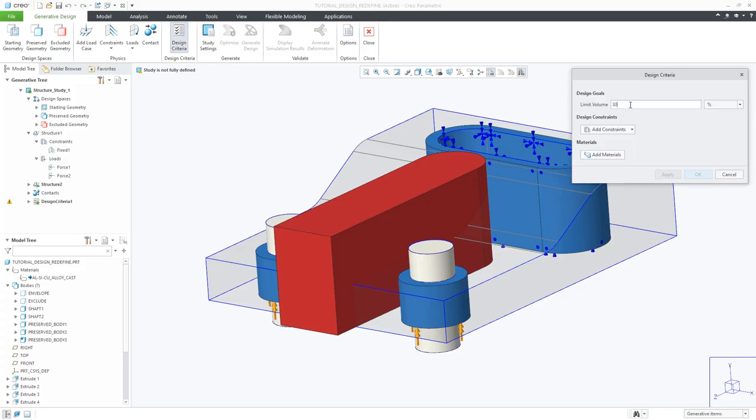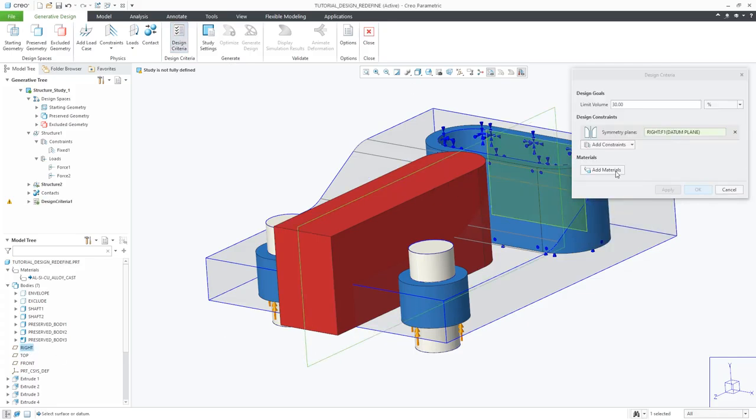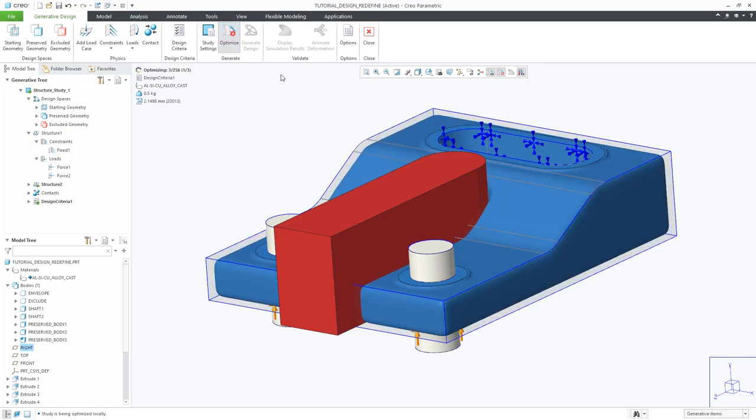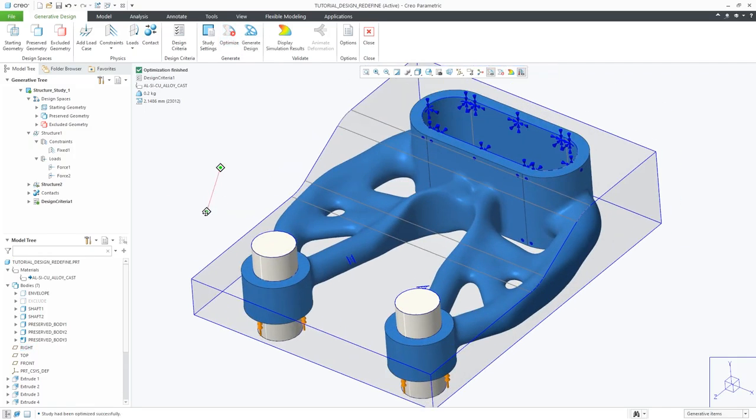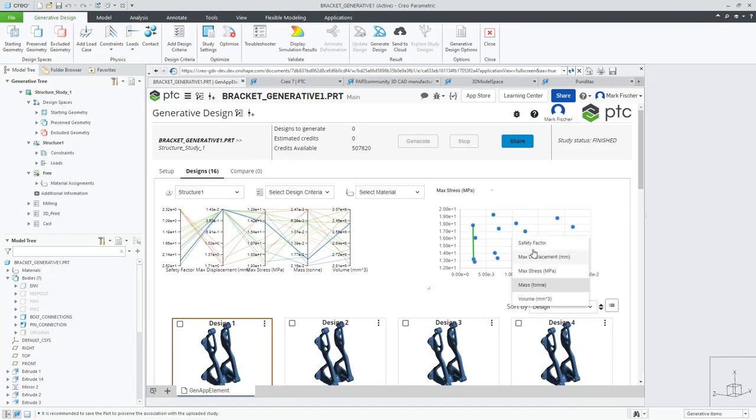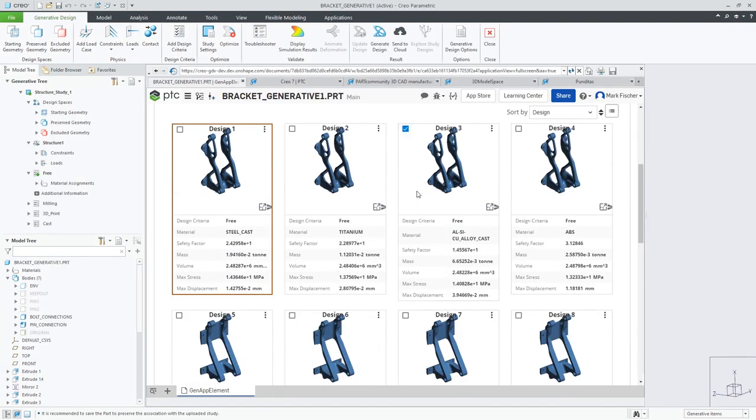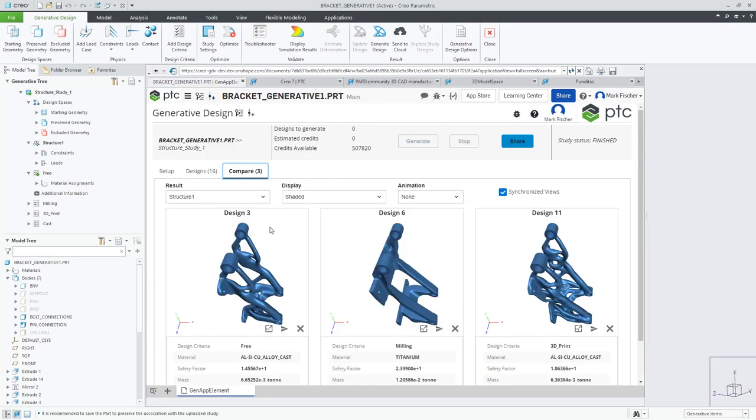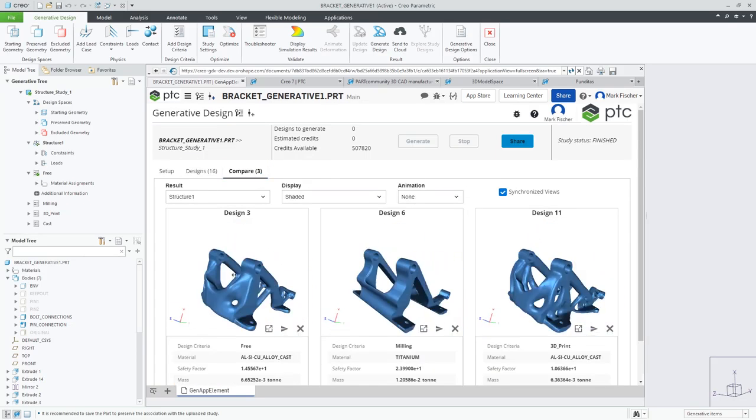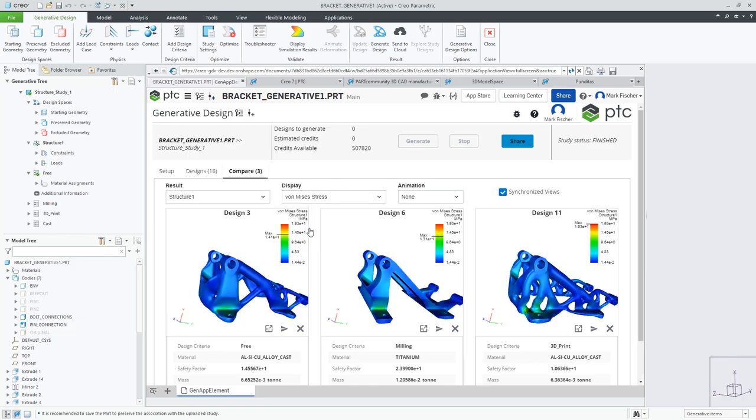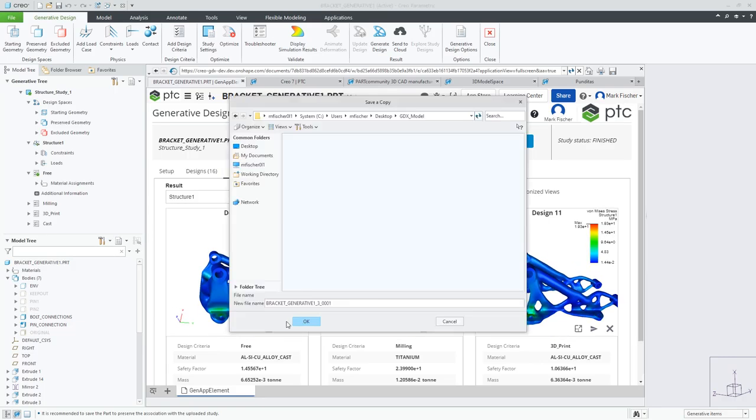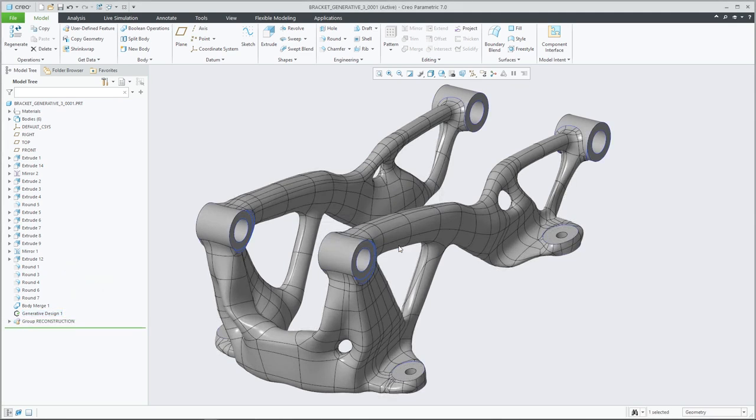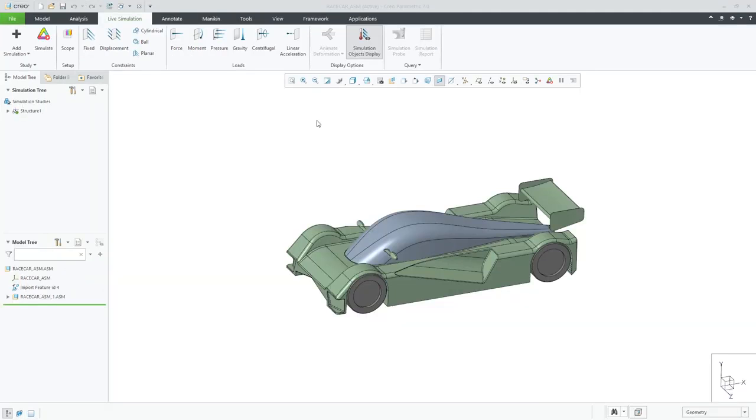The Generative Topology Optimization Extension enables you to quickly create innovative products using your preferred material and manufacturing method. And the cloud-based Generative Design Extension simultaneously develops numerous high-quality solutions based on a variety of materials and manufacturing processes. Both extensions will enhance your team's productivity and enable greater innovation. Deliver your best designs in less time with Creo Generative Design.